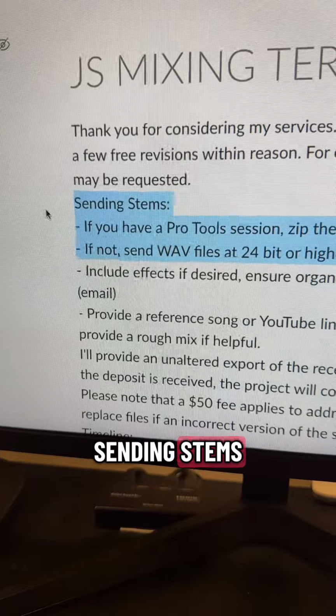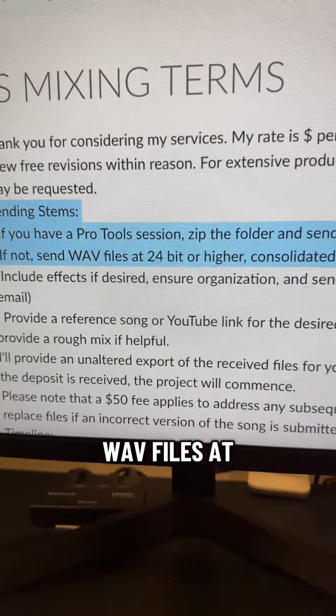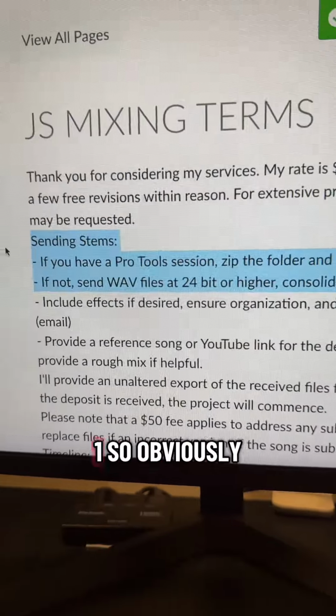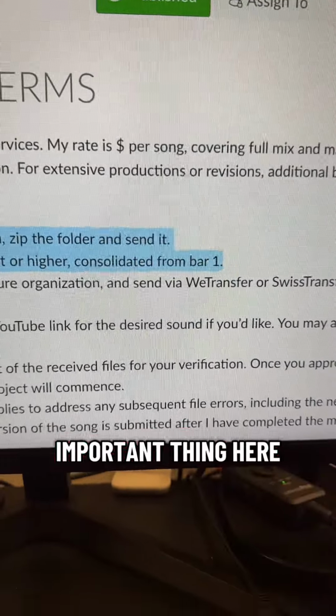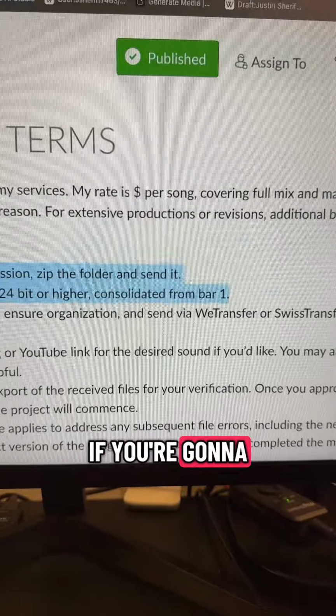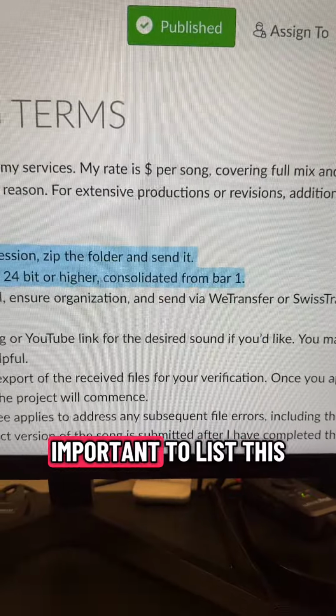Alright, now for sending stems, if you have a Pro Tools session, zip the folder and send it. If not, send WAV files at 24-bit or higher, consolidated from bar 1. So obviously if I can get the Pro Tools session, that's way easier for me, but another really important thing here is consolidated from bar 1. If you're going to send audio files, I don't want them to be out of place, out of time, so it's really important to list this.